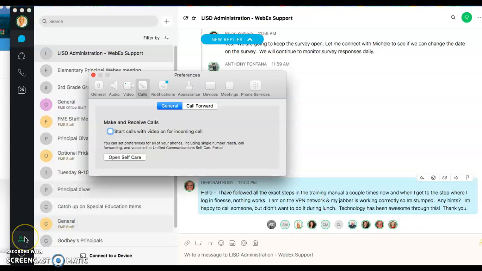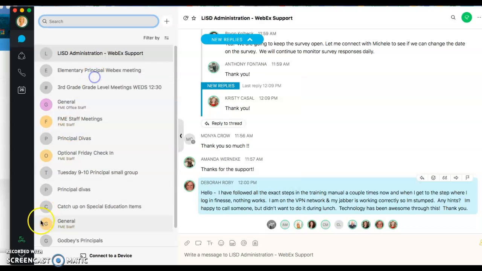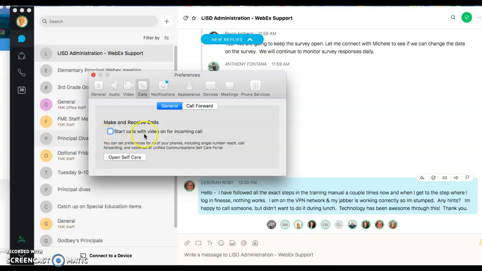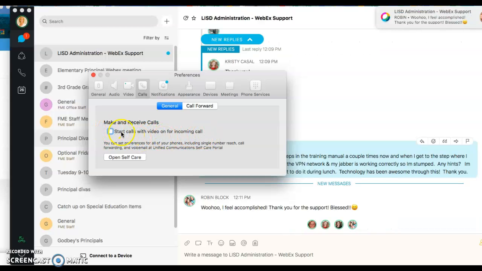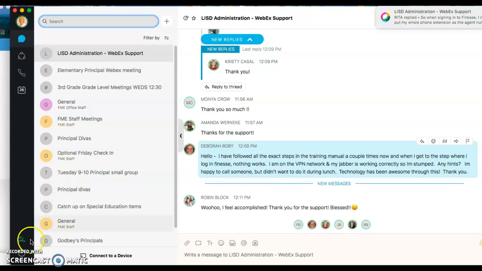The only other thing, when I clicked on call preferences, did you see that down here? It said right here, start calls with video on for incoming call. I unchecked that, because that's just the way it is right now. And there was nothing else you needed to do here. So that was the only thing I did in case you're interested in doing that as well. I don't think that was in the directions.